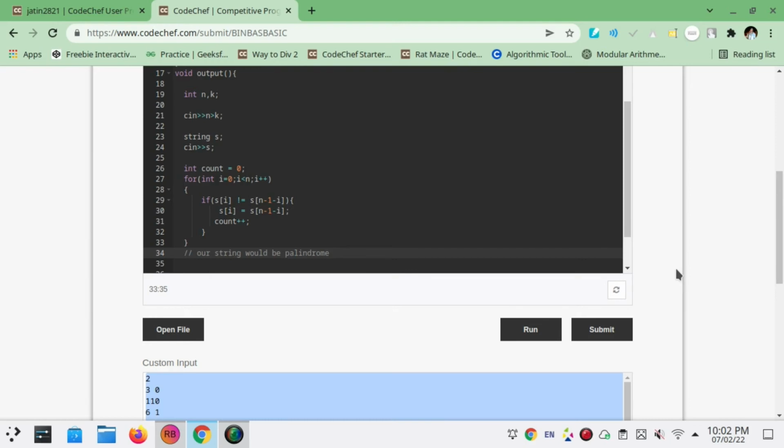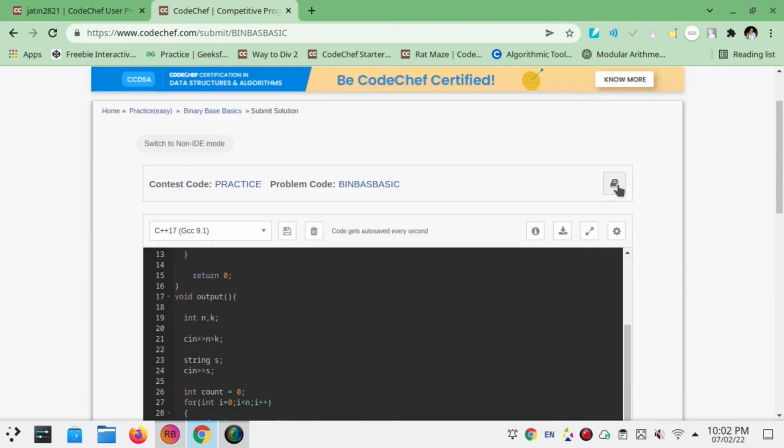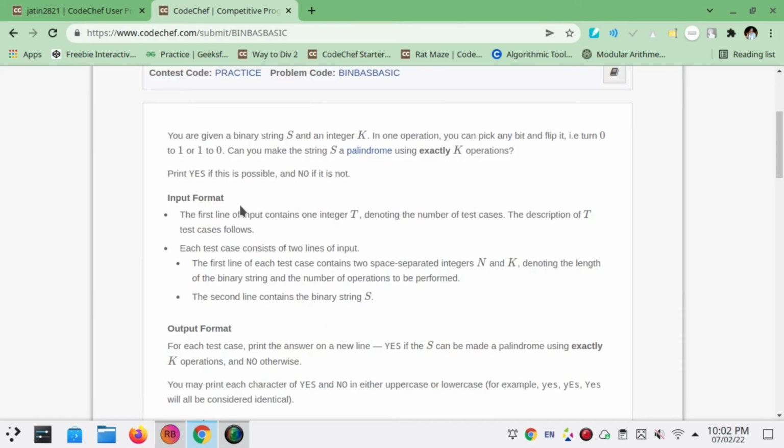Now, going to the question, we have to check if we can make the string a palindrome using exactly k operations.